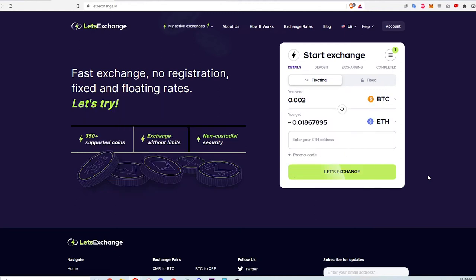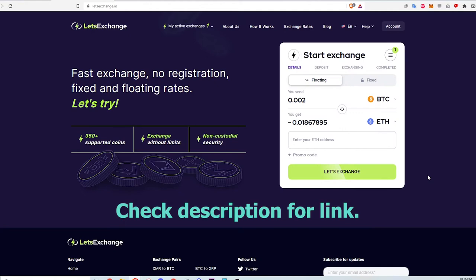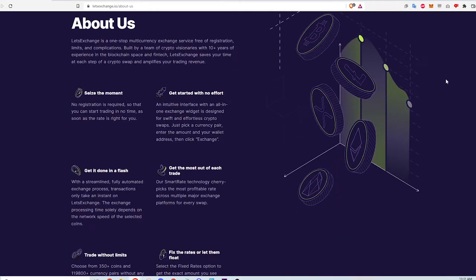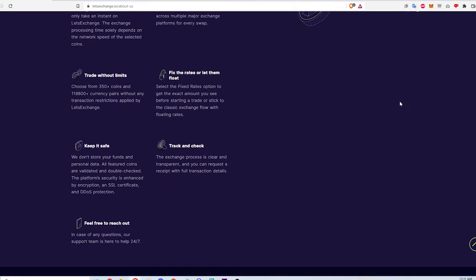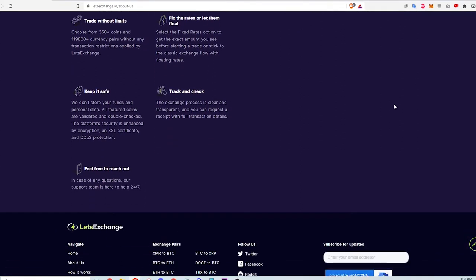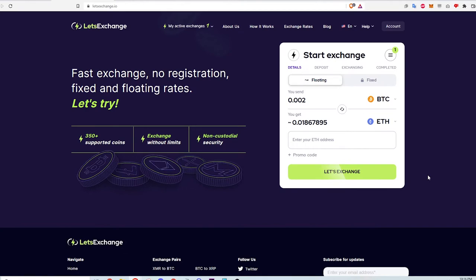Once I'm ready, the first step is to navigate to letsexchange.io, which is a trusted service for automated and fast swaps. This service doesn't store any personal data and doesn't hold any of my funds. And from what I've seen, this is the only exchange that automatically swaps from Bitcoin to Phantom Coin on the mainnet. I'll leave a link in the description for the website.